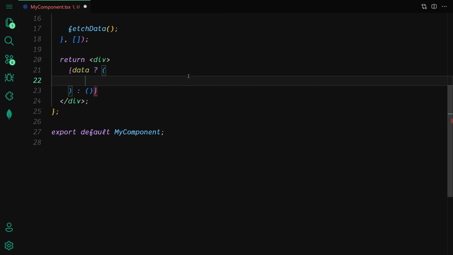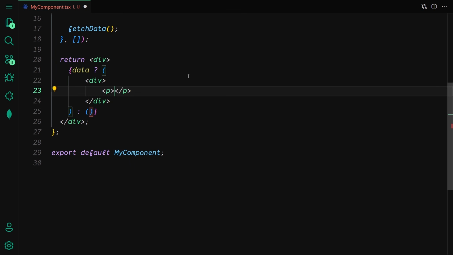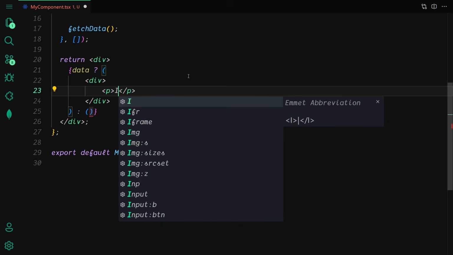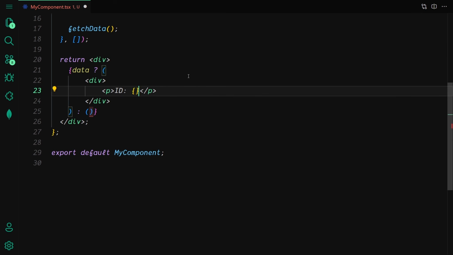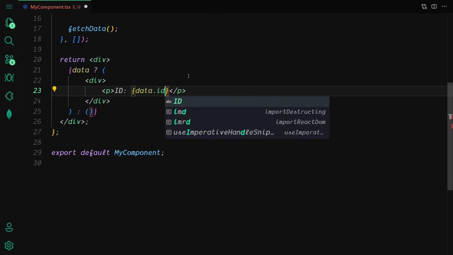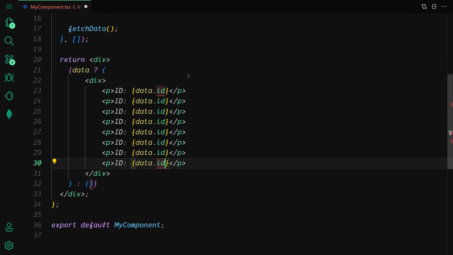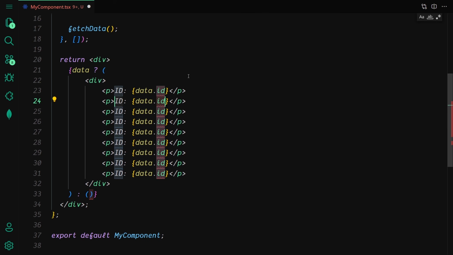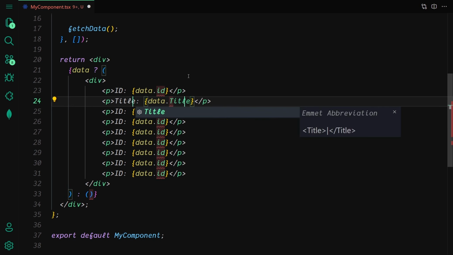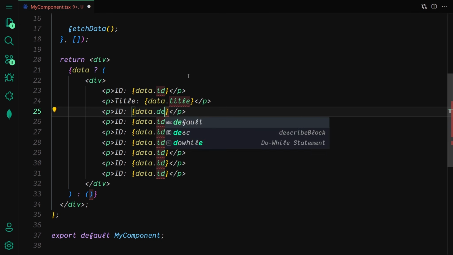So if we have the data, we just want to create a div, and inside this div I'm going to create a paragraph of ID, and here we just have to render our data.id right here, and I'm going to just duplicate that a few times. The first one we have is ID, the second one is title, and I'm going to have to change that to lowercase title, which will give us the description.